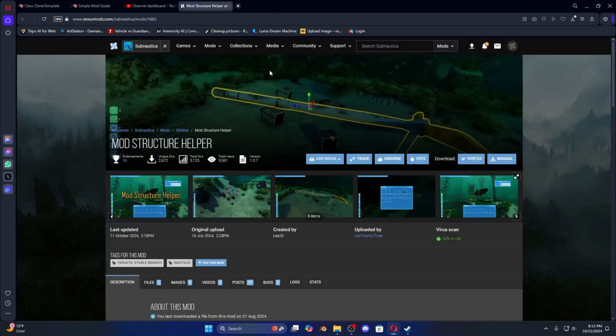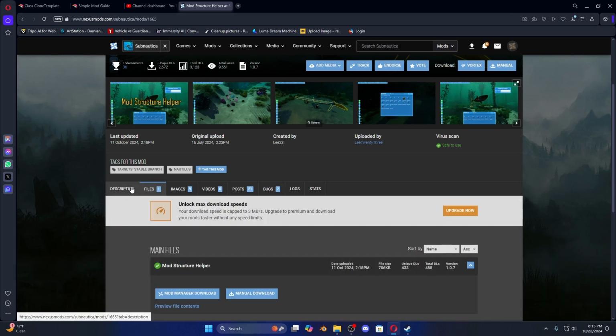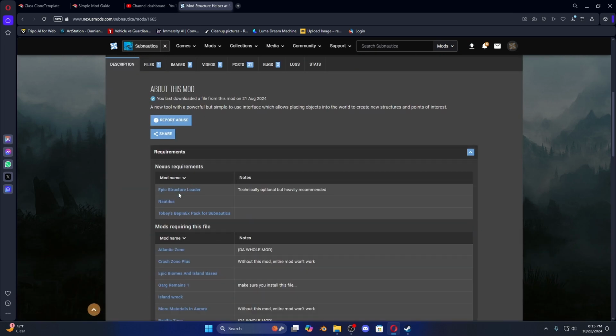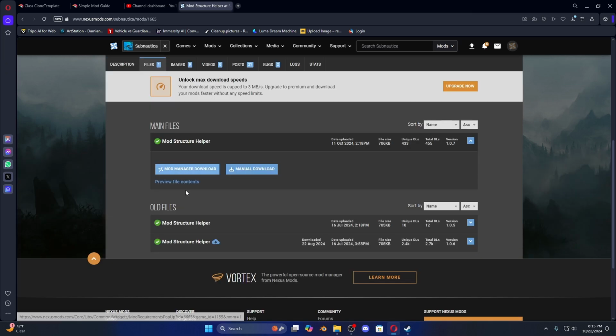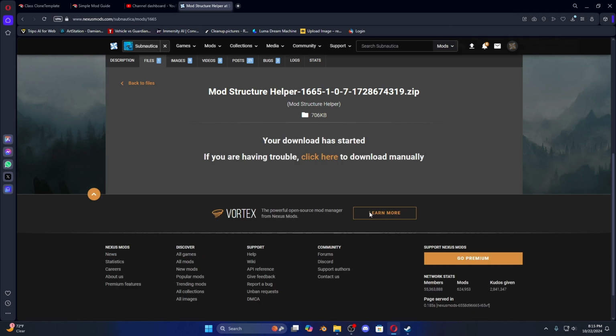Now this is the mod file that we're going to be using. This is the mod structure helper. And of course, if you go over here, you can see that it requires Epic Structure Loader, Nautilus, and Bepinex, and that's what we already downloaded. So let's go ahead and get that installed.